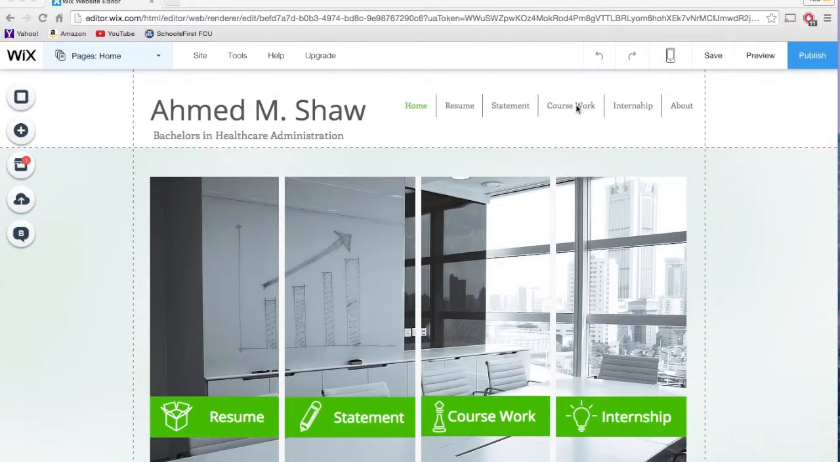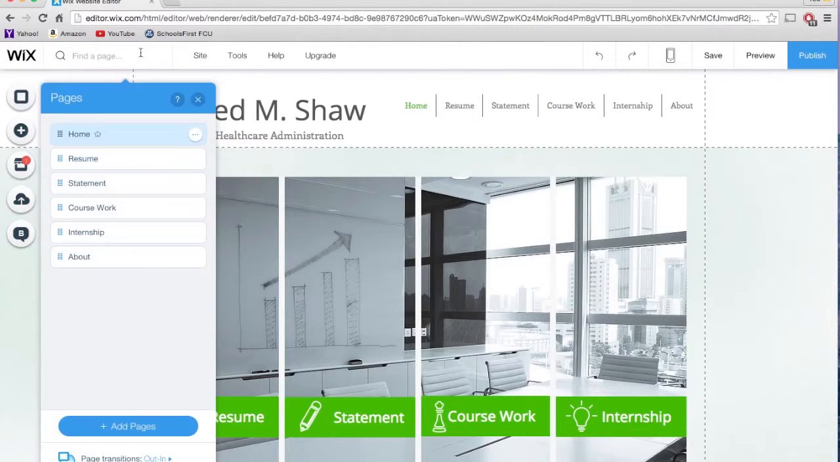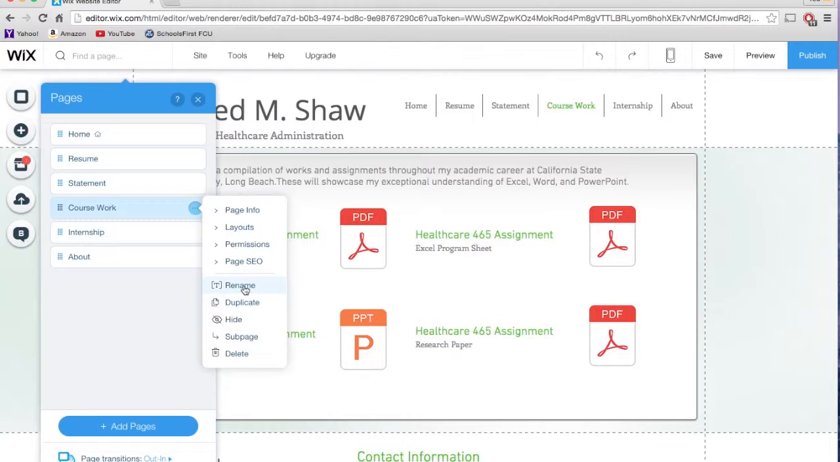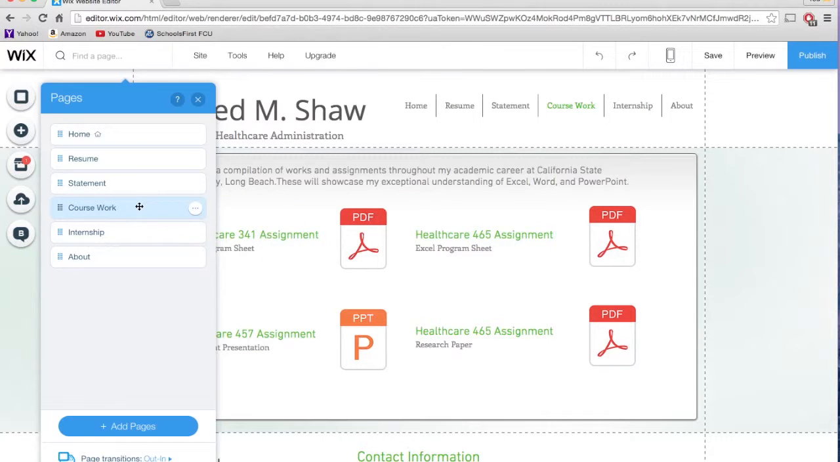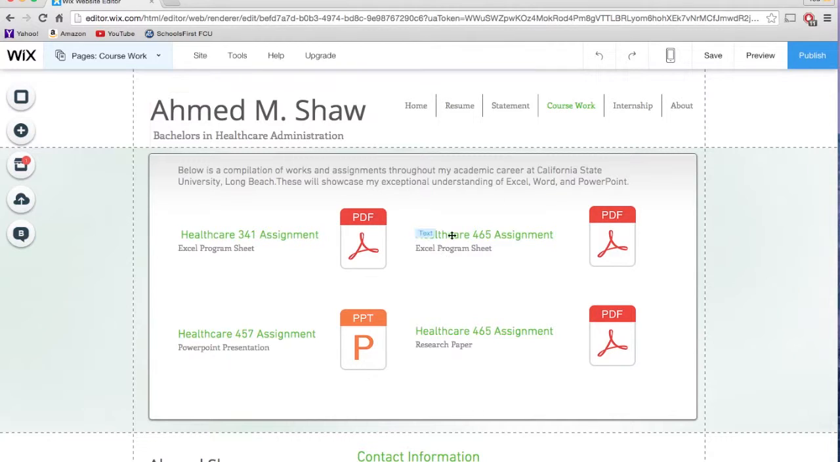For our Wix page, we decided to include a Courseworks tab. The way we created that was by going to the navigation window here to the left, clicking on it, and editing the name by going to the three bubbles and clicking rename. Once we renamed it, we were brought to the page. After that, we went ahead and uploaded relevant courseworks.